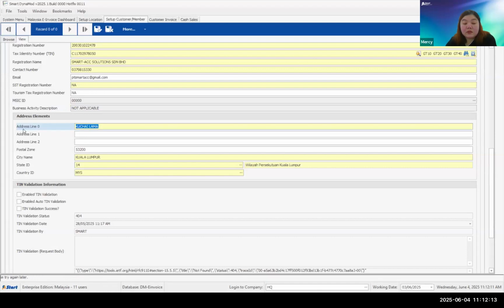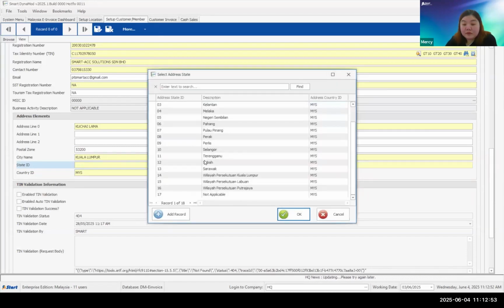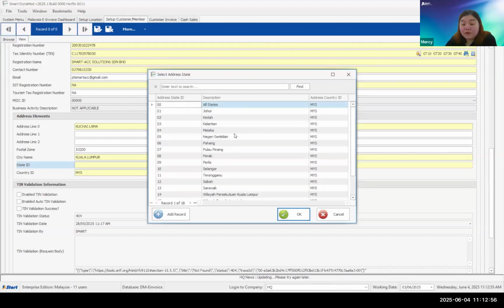Then the address lines, your address 1, 2, and also the postal zone. The postal zone is also numeric only: maximum 5 digits and minimum 5 digits. You cannot input alphabets, only numbers. Then city name. After that, state ID. For the state ID, you need to base it on the list here. You click the three dots, then select from here. You are only able to select from here.